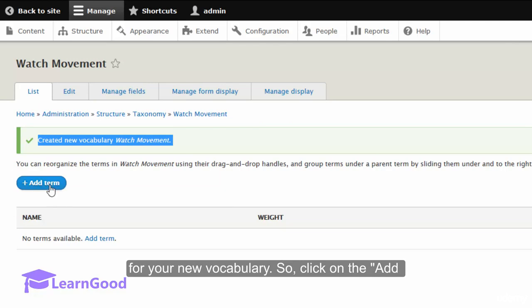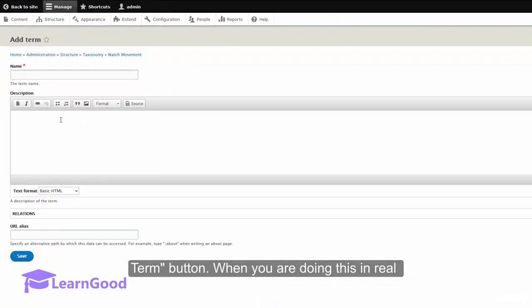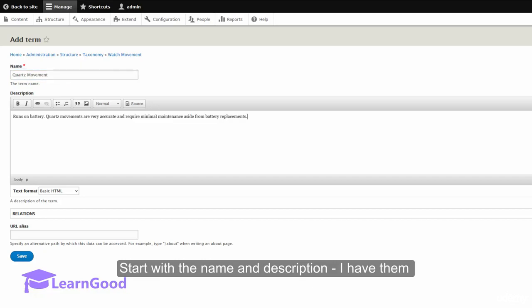So click on this add term button. When you are doing this in real life situations, you should have planned out your vocabulary and terms on paper completely before you start here. Now on this page, start with the name and a description. I had them ready, so I just pasted them in.